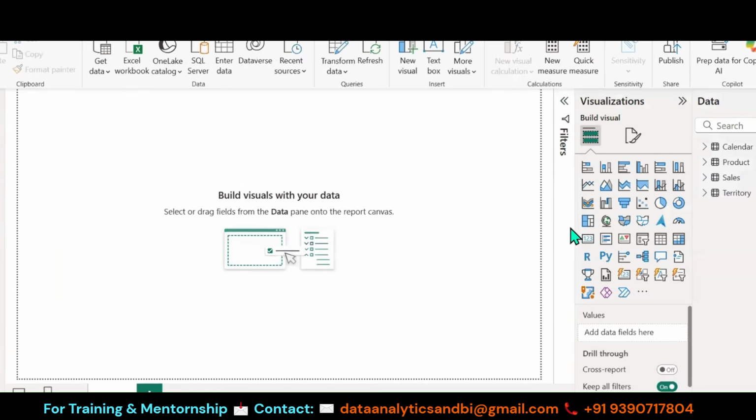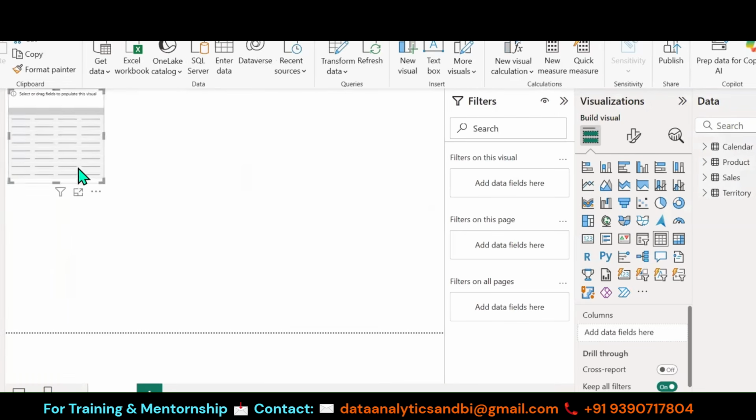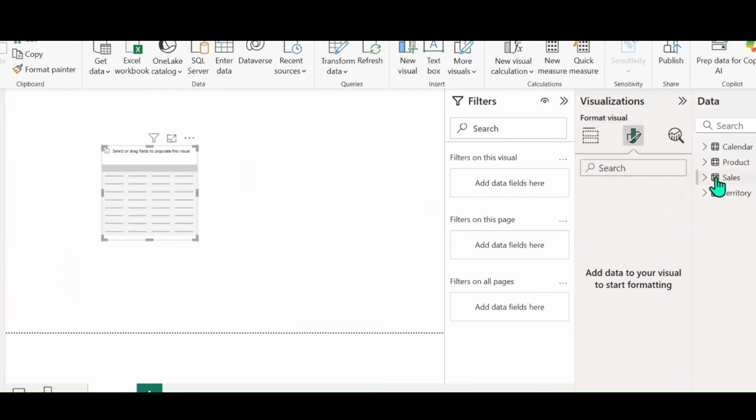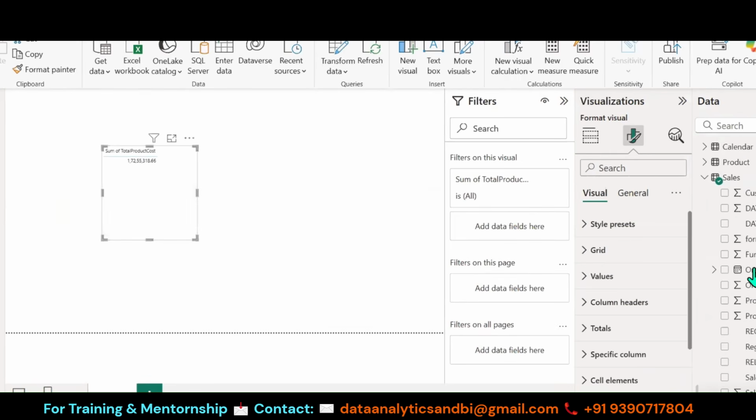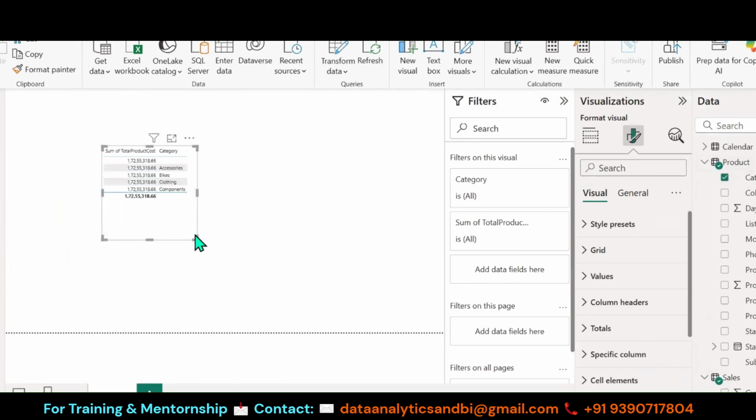For example, I go to the data visualization part. I click on table, the table visual. What I need to do is I want to see the sales, the total product cost by the product, by the category, the total data of product.